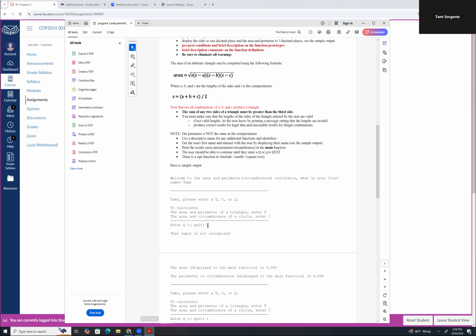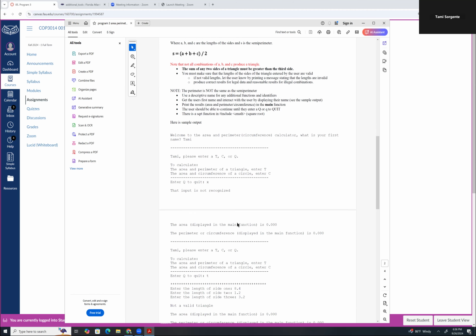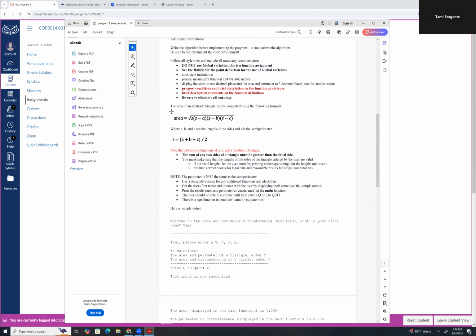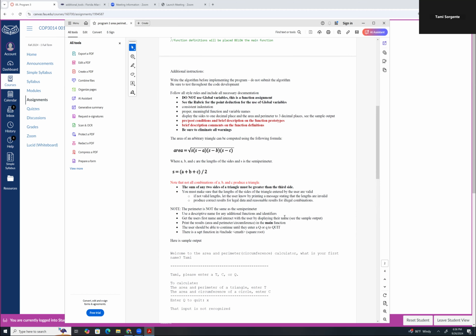So it only has a few menu options. Obviously, you're going to have to be able to accommodate things that are not on the list, like if they enter an X or something, then you're going to have to accommodate that. So this is the rules on how to calculate the area of a triangle. You're going to have to look into how to calculate an area of a triangle and the perimeter of a triangle. You're going to have to look into all of that.